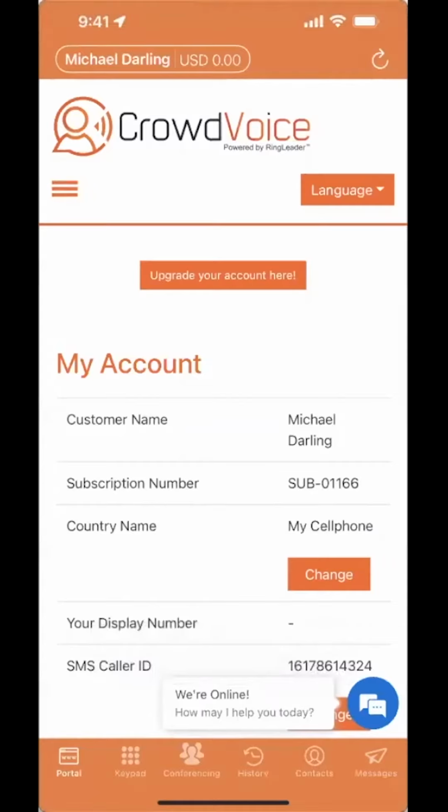Today I'm going to show you how to use your portal. If you go to the CrowdVoice mobile app and open the portal tab on the bottom left-hand corner of your screen, you'll be brought to a My Account page.